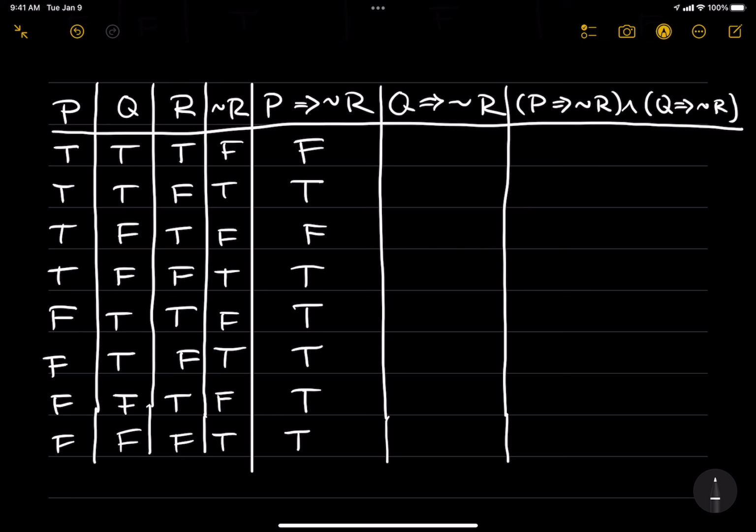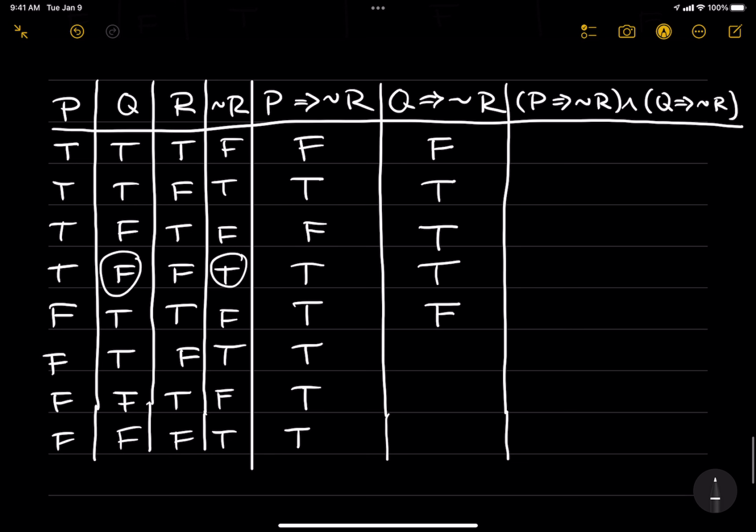This time we're just looking at the Q column instead. We've got true implies false, so that's going to be false again. True implies true, so that's true. False implies false, that's true. And then Q, false implies true. Hypothesis is false, so trivially true. And then we get true implies false. Our promise is broken, so that's going to be false. And then we've got true implies true. That works out. And then false and false for Q here. The hypothesis is false, so this is going to be trivially true no matter what not R is.